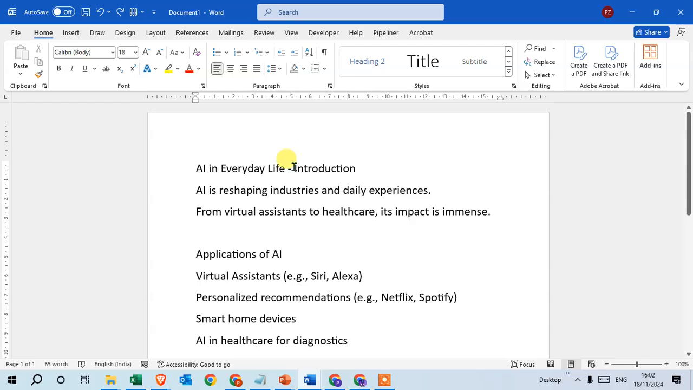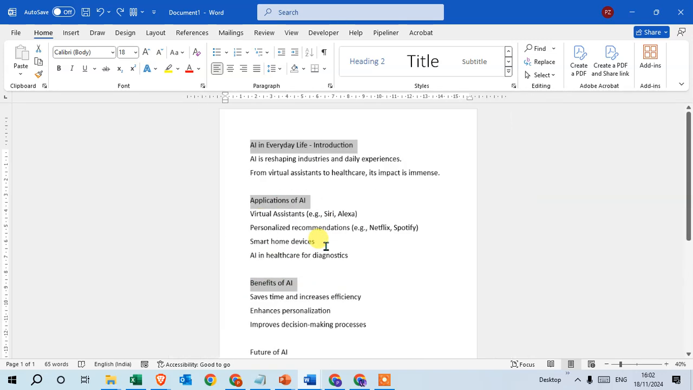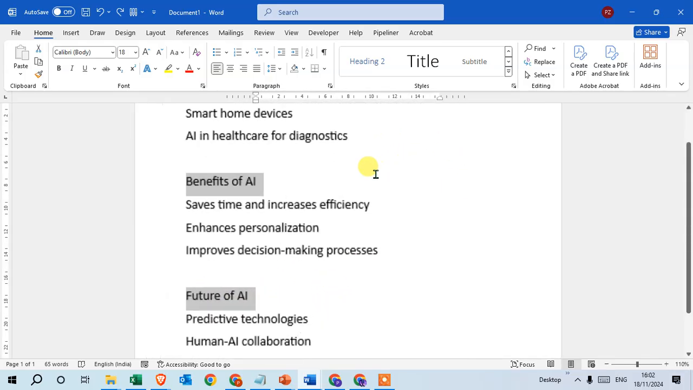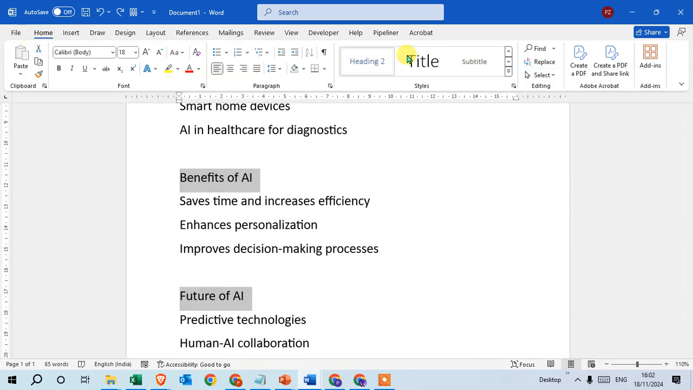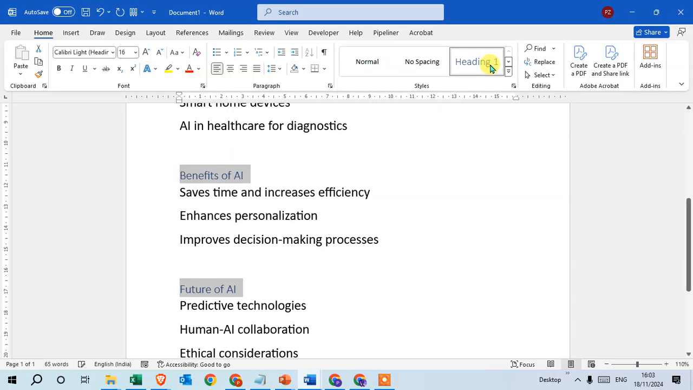First, I select the heading of this presentation. I press the Control key of the keyboard, hold the key, and select the second heading, then the third one, then the fourth one. Okay, after that go to the Home tab. In the Styles group, click on this drop-down arrow and click on Heading 1.